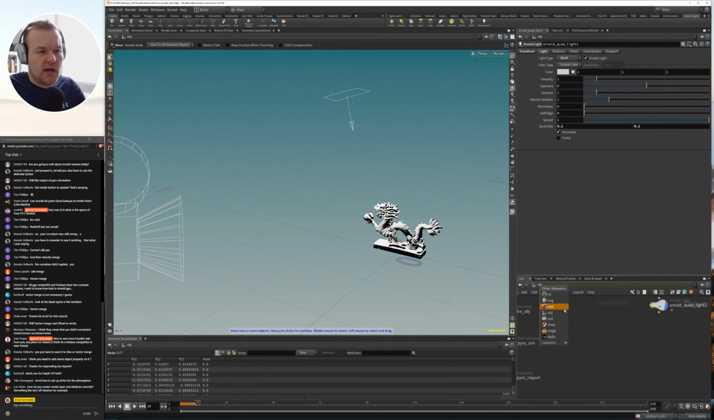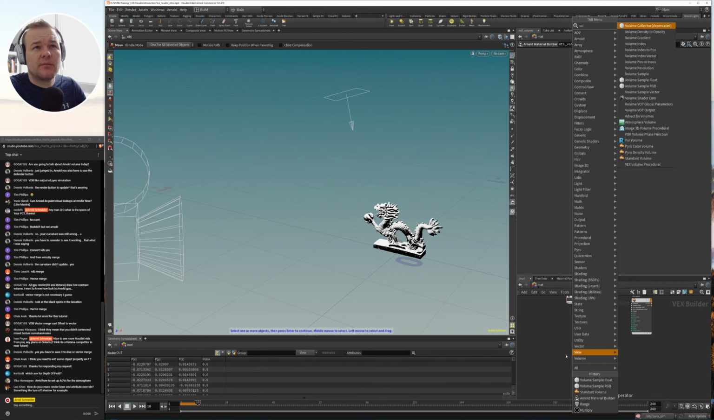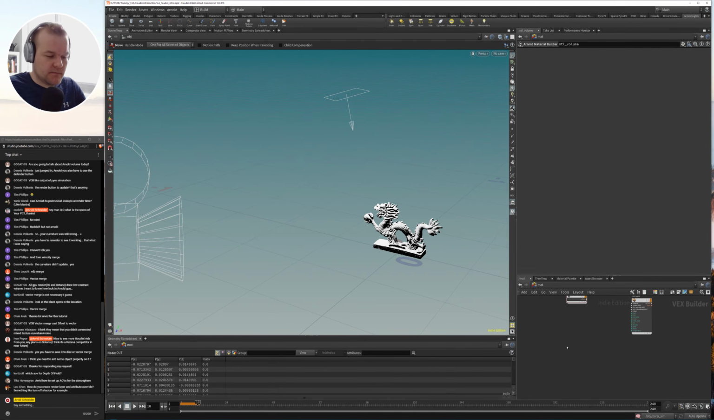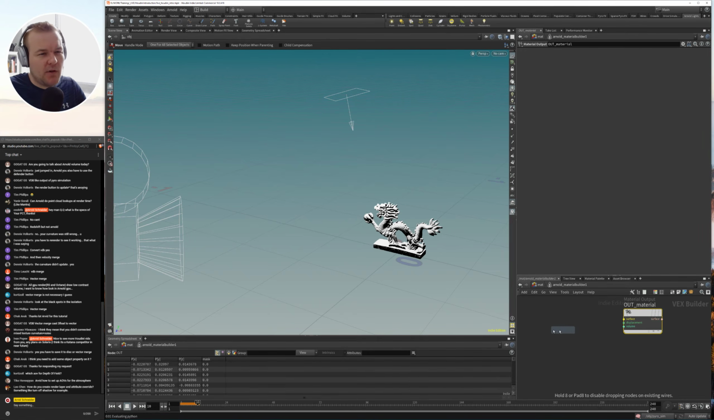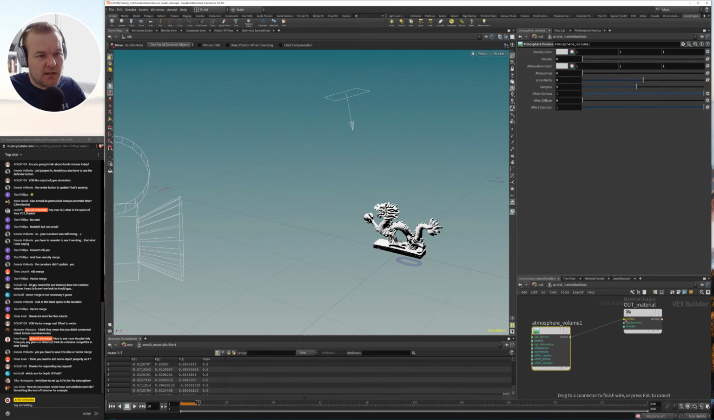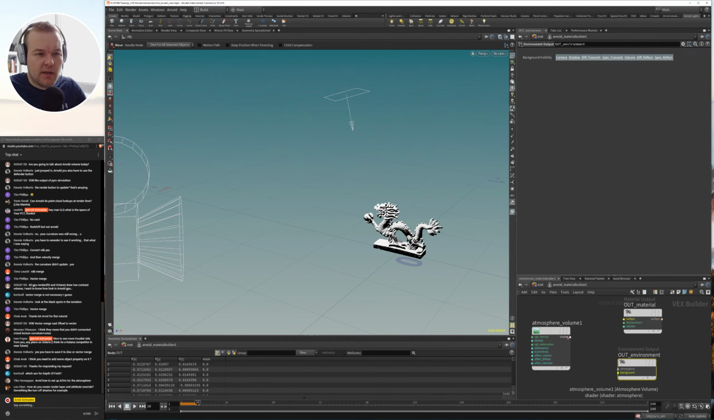Let's just go to our materials here and create a, I think it's called, is it in here? Volume. Let's see if it's in here. Atmosphere volume, and I'm not 100% sure if this needs to be, I think it just goes in here. No, it does not. And it does not go in here. So is there like a volume output? If anyone knows how to do it, it would be super helpful, but I think I have got it. It's called environment output, and then you plug it in here.